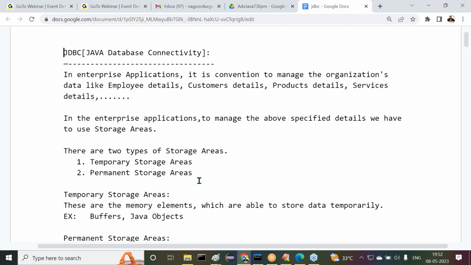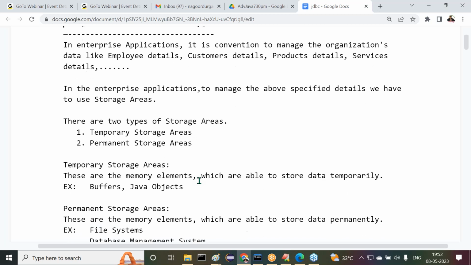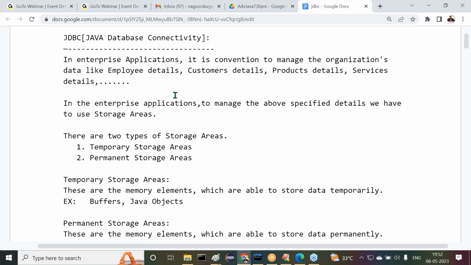All right, sir. So now observe carefully. In an enterprise application, it's a convention to manage the organization's data, like employee details, customer details, product details, service details, and so on. To manage this data, we have to use storage areas. In enterprise applications, there are two types of storage areas.